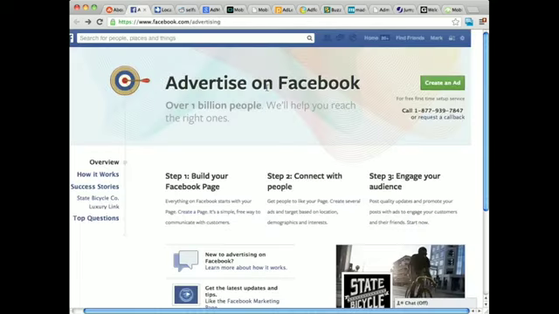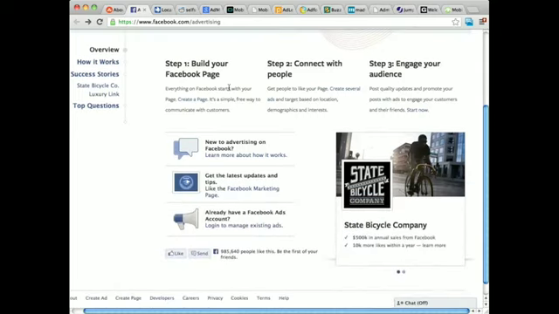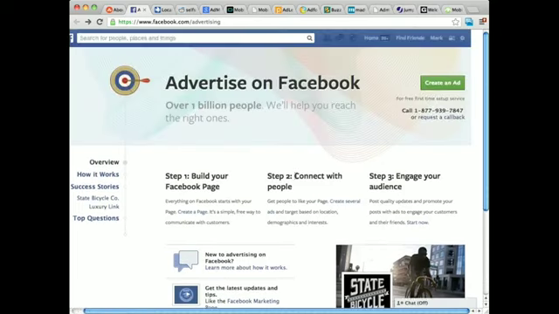Now, the big daddy of all social media advertising is definitely going to be Facebook. And you can learn about their advertising at facebook.com/advertising. And they have several different advertising products out there. And the first thing that you need to do is you need to create an advertising account with them. And it's real easy to get started with them.